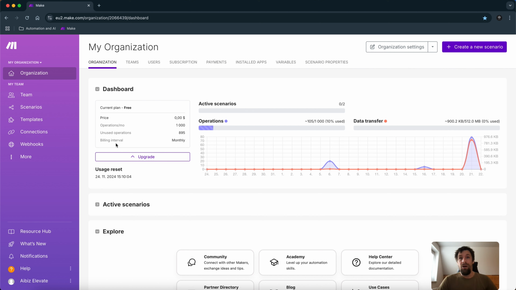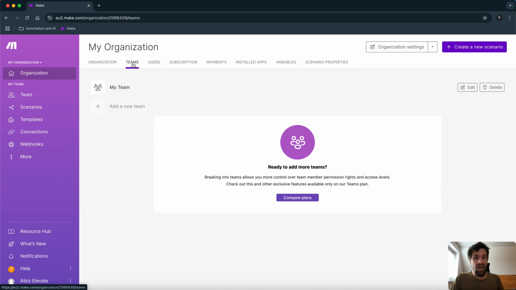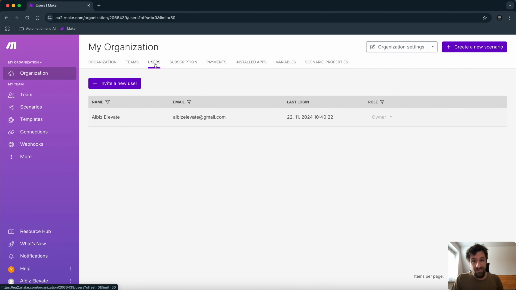Well, now, this is where all the magic happens. Let me break it down for you. So, you have organization in here. That's pretty much what my organization says. There are teams, so you can assign your team members. You got users, which is me right now.